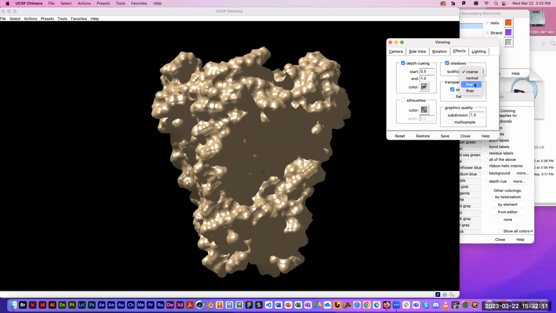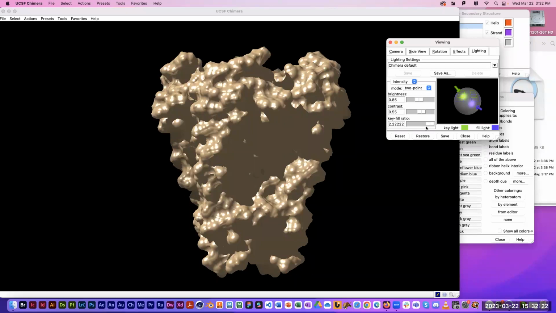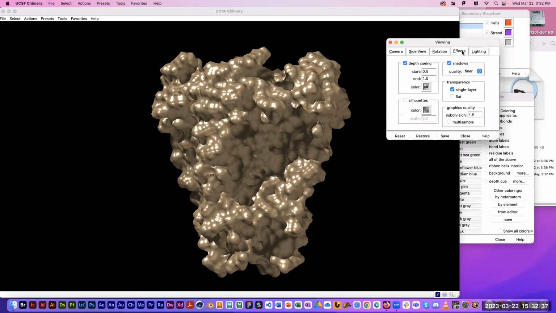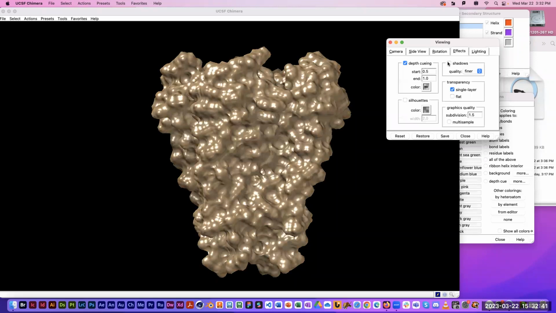You can change the quality of the shadows, although it's not really doing a whole lot. I think we might have to go back into the lighting here to change our key to fill ratio. So those shadows look a little bit more realistic. Sometimes you have to go back and forth between lighting and effects to get what you want. But I can turn those shadows off or turn them back on.